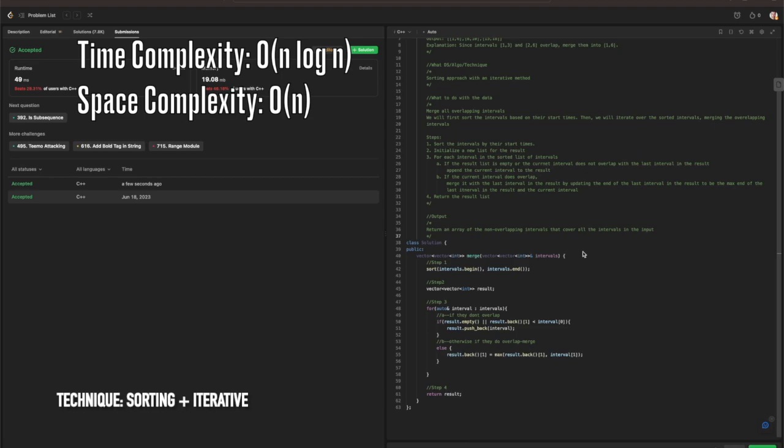And then the space complexity is O of n, where n is the number of intervals, and in the worst case scenario, none of the intervals overlap, and the result list will contain all the original intervals. So yes, this was merge intervals in C++.